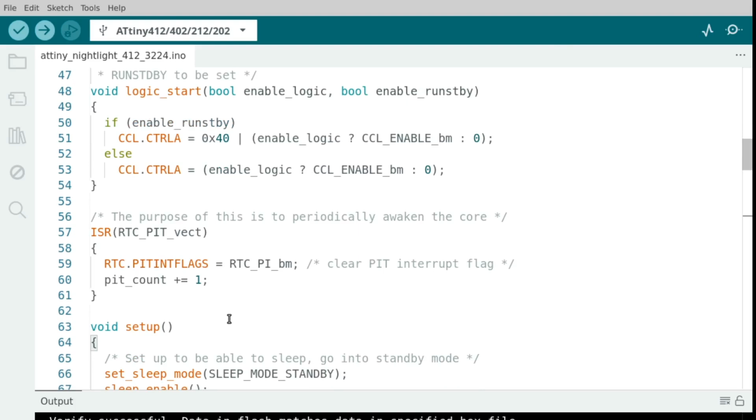And now, while we're up here at the top of the file, notice that I have an interrupt service routine for the periodic interval timer. And it's this interrupt that's going to wake the part from sleep. So that's why I need this interrupt handler here.